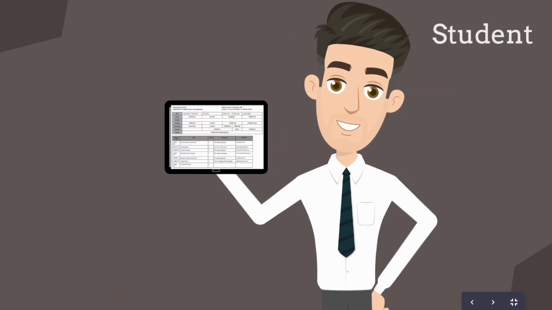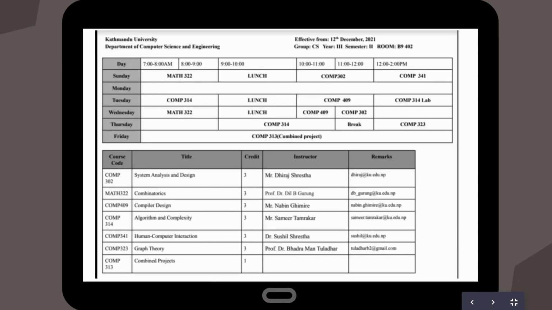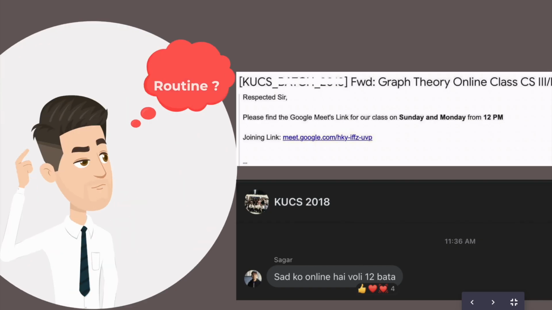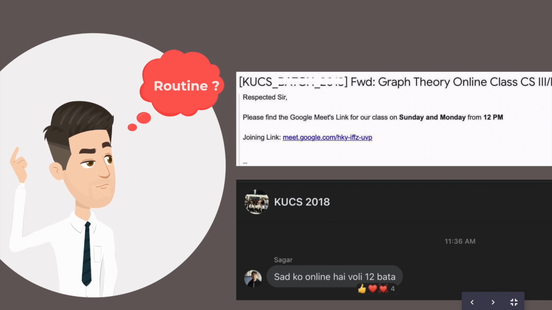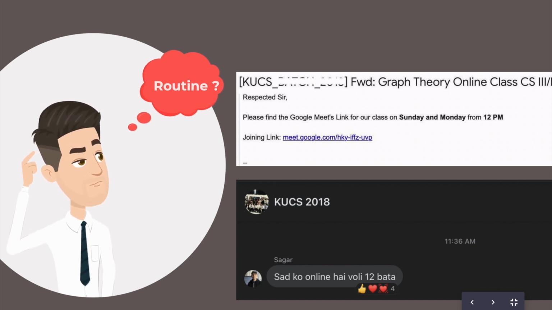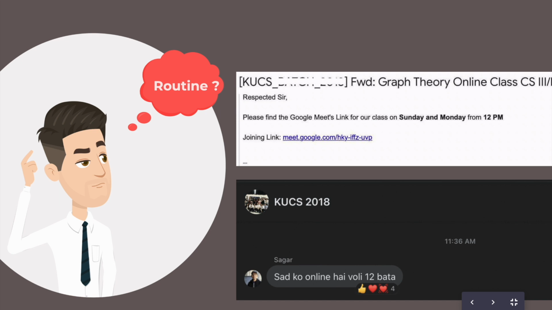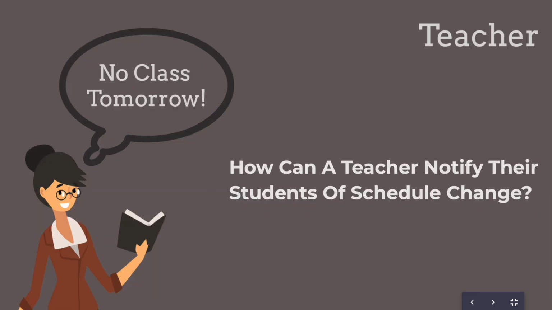First, the student. Consider a scenario in which a student has to find his classroom. When it's time for his class, he has to see his routine. Let's see what he got here. This routine is obsolete. Let's find out how he actually finds out about his today's schedule. He has to check his mail, even his group messages, right? Things are starting to get a bit complicated. Wouldn't it be convenient if he could find his class schedule easily?